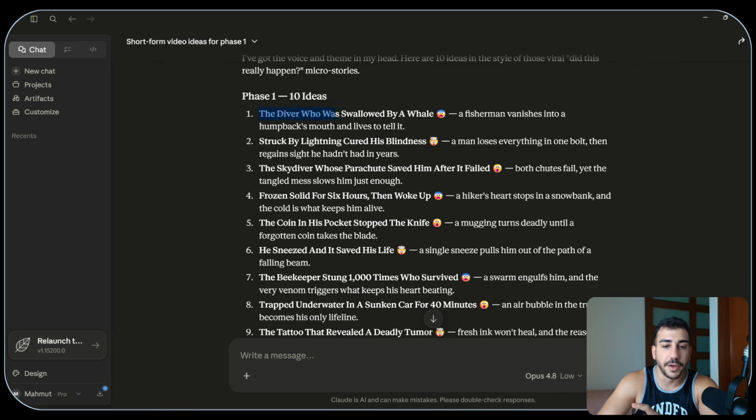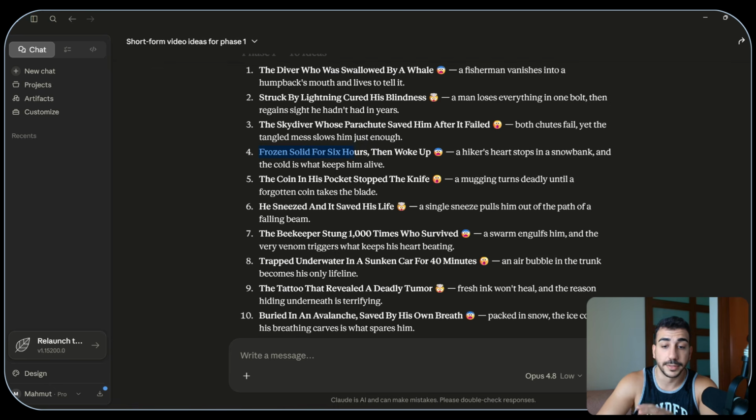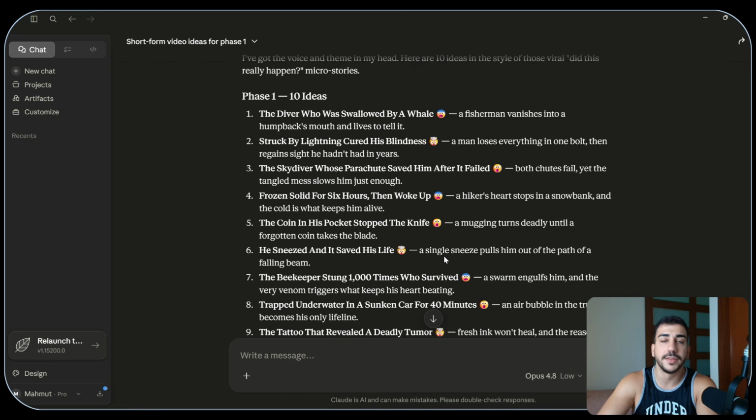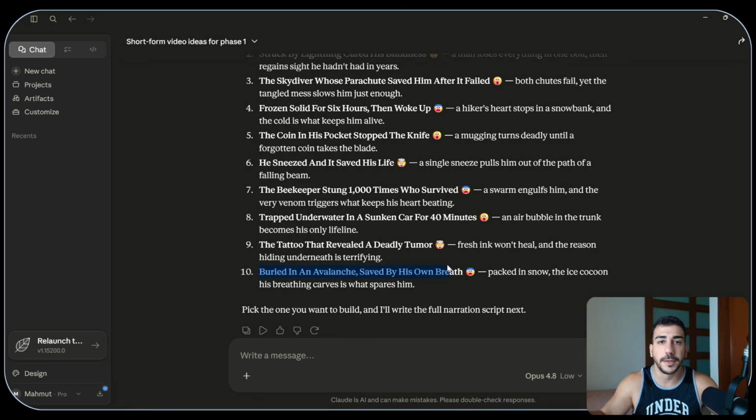So we got ideas like the diver who was swallowed by a whale, struck by lightning, cured his blindness, the skydiver whose parachute saved him after it failed, frozen solid for 6 hours, then woke up, the coin in his pocket stopped the knife, he sneezed and it saved his life, the beekeeper stung 1,000 times who survived, trapped underwater in a sunken car for 40 minutes, the tattoo that revealed a deadly tumor, and finally buried in an avalanche, saved by his own breath. And again, if I'm not happy with these ideas, I can simply tell it to generate 50 more or 100 more ideas until I'm actually happy.